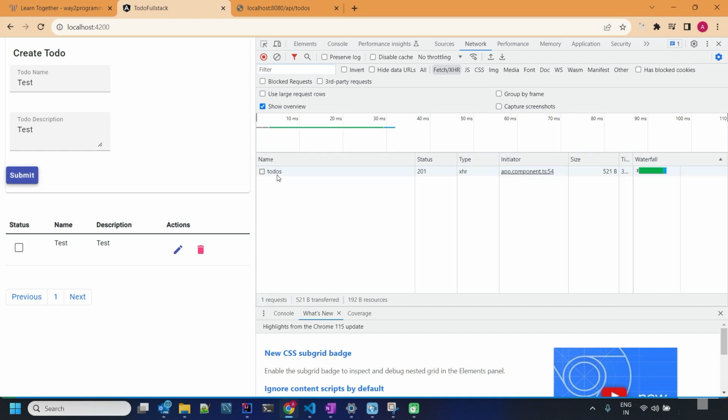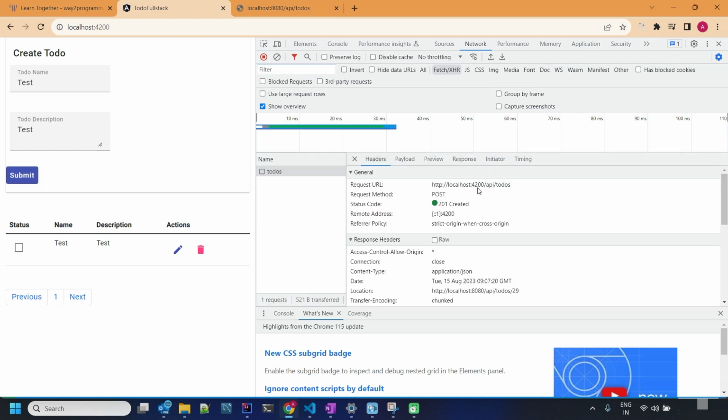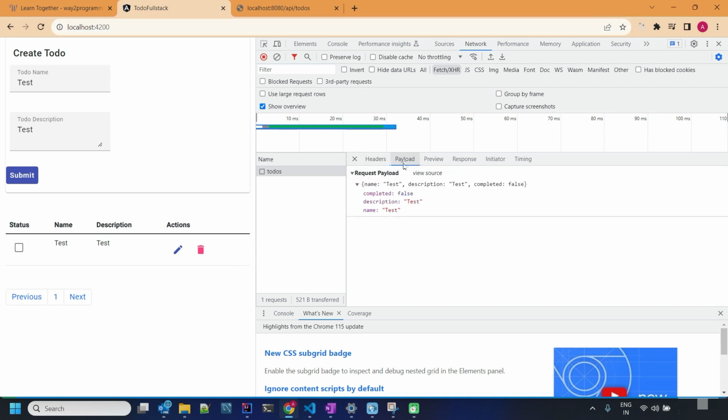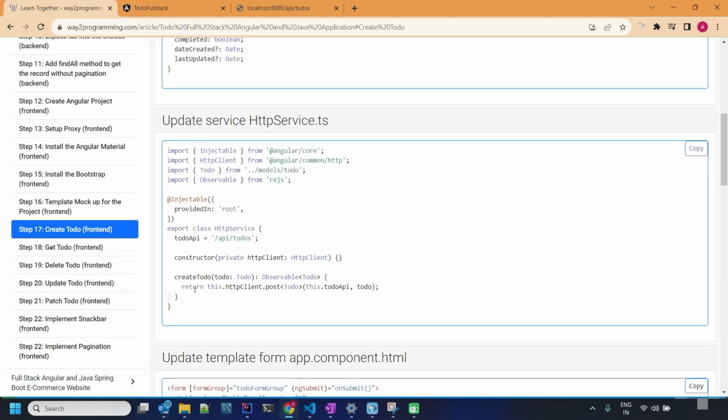Yeah, our call is going fine. We can see the headers. We can see we are calling the same port where our front-end application is running, but in the backend it called port 8080 through the proxy setup. This is the payload from our request, and we can see completed is going as false. This is the data coming from our form, and then we got the response back. In the next video we will be working on the get to-do task.